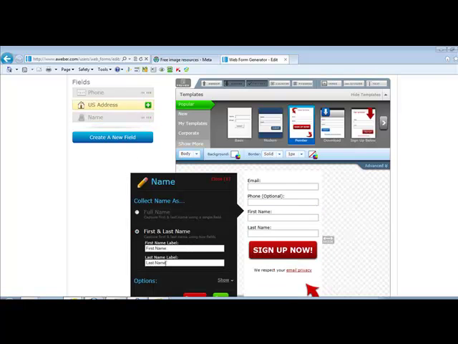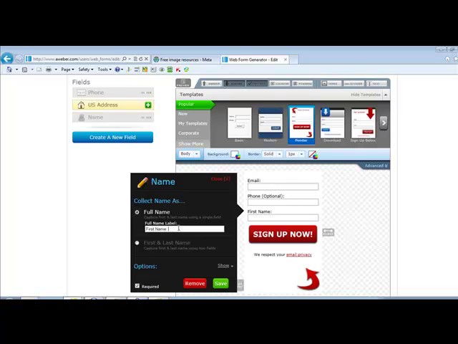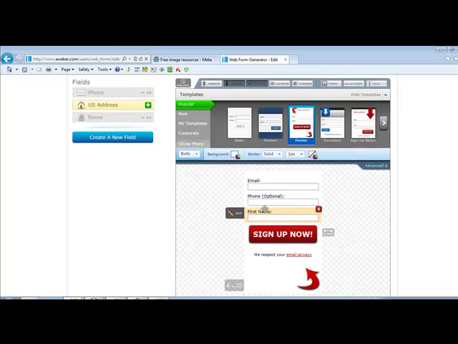Or we could go, let's just do the full name field. That's generally the best option, full name. And then you could actually write in their first name if you wanted to. That way they don't feel like they have to put their first and last name in.